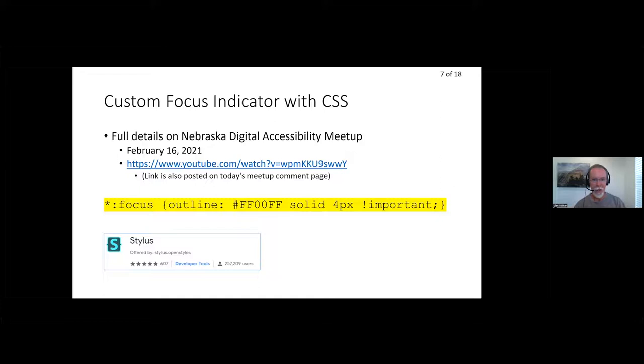And again, if you go back to this other meetup page, you can watch more detail on the Stylus plugin and how to set the focus indicator. And I think I mentioned in our comments, it's a 40-minute presentation, but if you set your playback speed to 1.5 times faster, then it only takes about 25 minutes. And let's see, let me go to slide 8, hidden slide, secret.